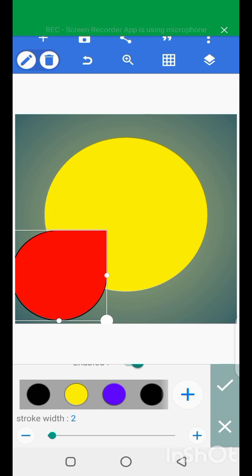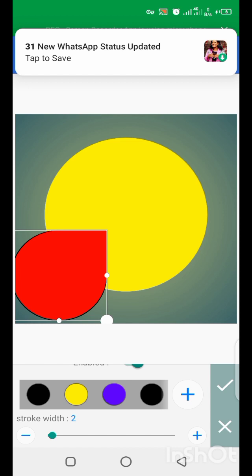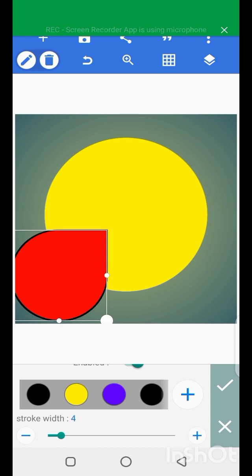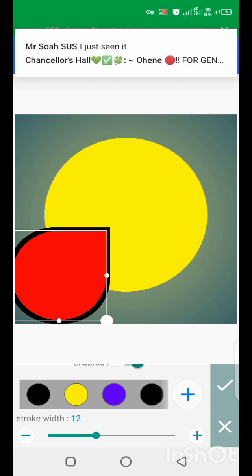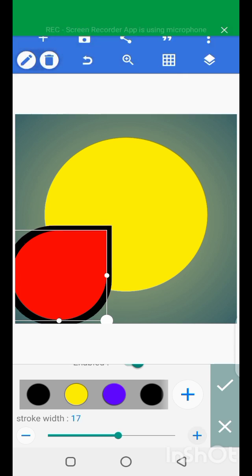You can use the plus sign to increase the outline. Anytime you want to do that, please don't forget to scroll down. It is down there. Then you tap on the plus sign, and as you are tapping, you can see that the black around the shape is increasing. You can keep tapping until the size is okay for you, how you want it. So I will adjust it to the size that I want.